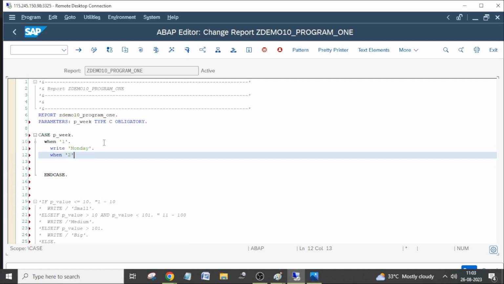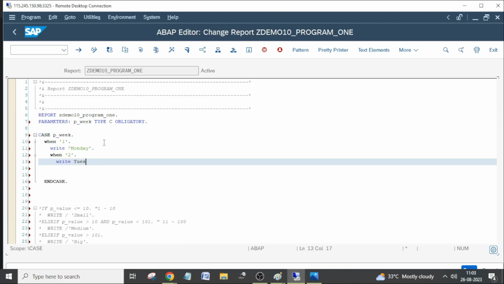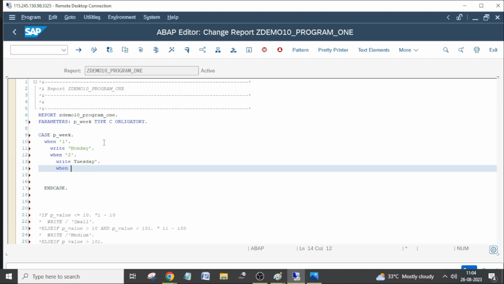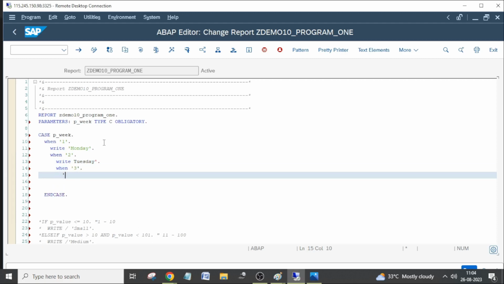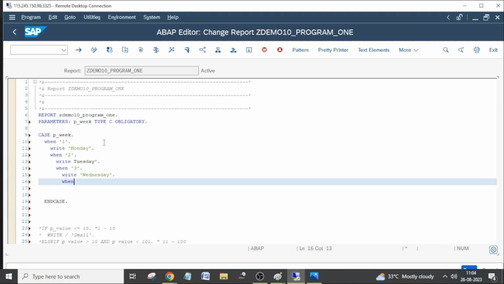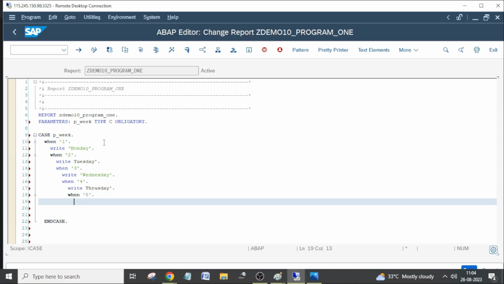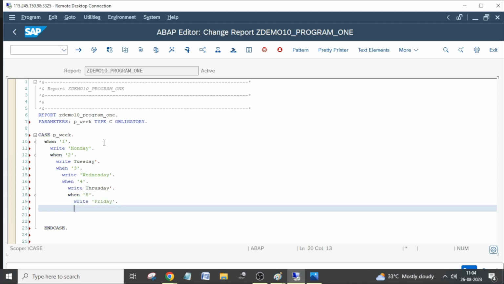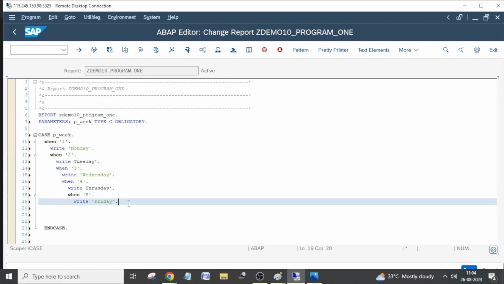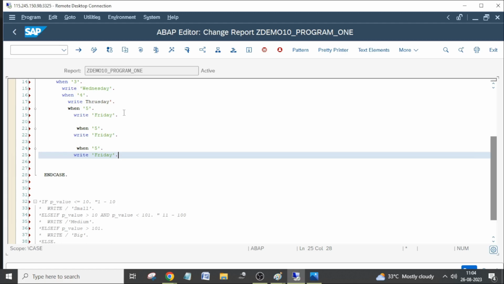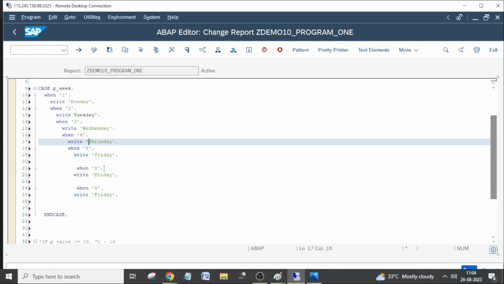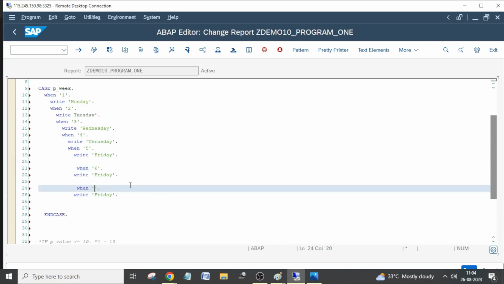When 2, Tuesday. When 3, and so on, until Friday. 4, 5, 6, 7.